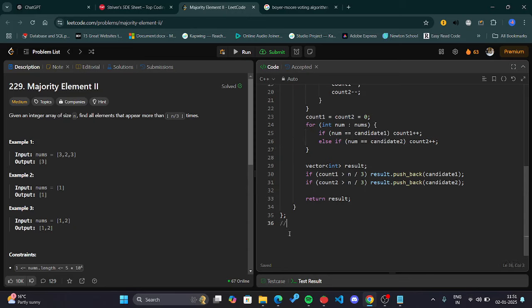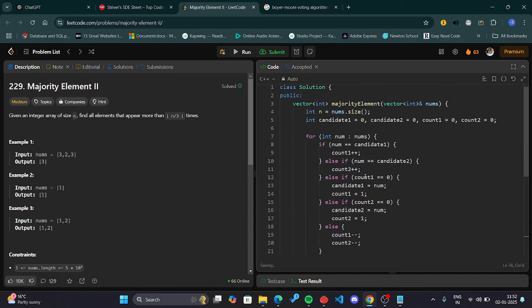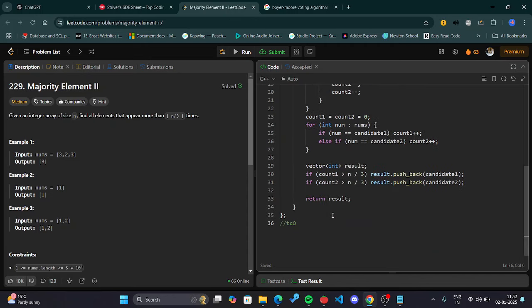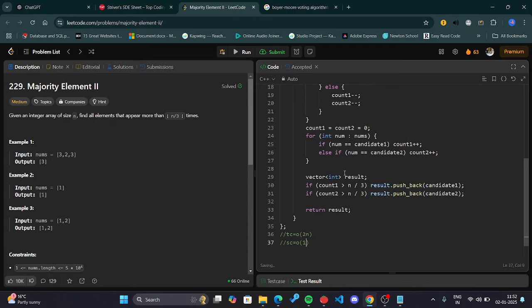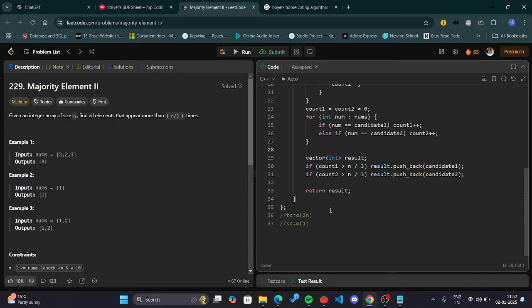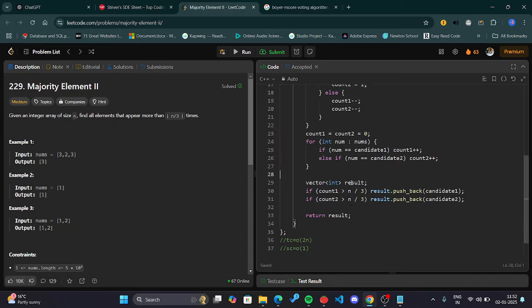Of course, this has a time complexity of big O of n. See, 2 for loops are here, right? Therefore big O of 2n. And for the space complexity, do not think that this is complex. It's just storing the result, which is almost constant, right? So you can say big O of 1 also.